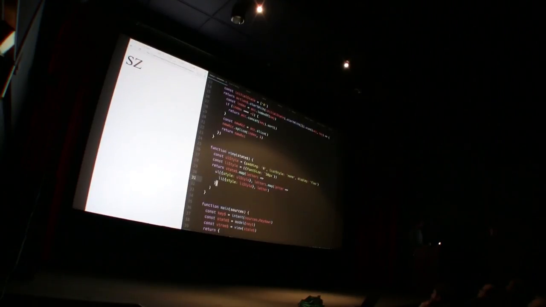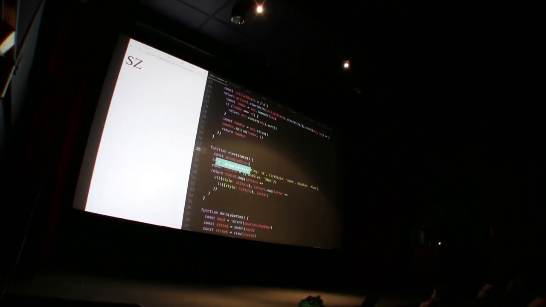So how do we make this animated? Well, I'm just going to hack this quickly over here. I'm going to make an animated state stream, and I'm just going to call animate state, and then instead of using state, we're going to use animated state. And these are objects that describe the animation state.